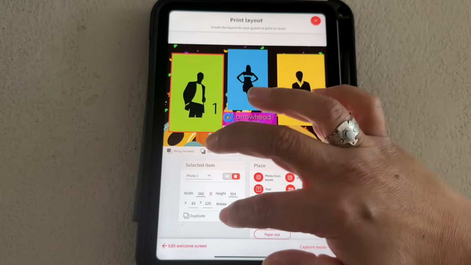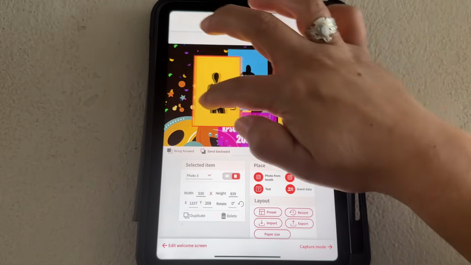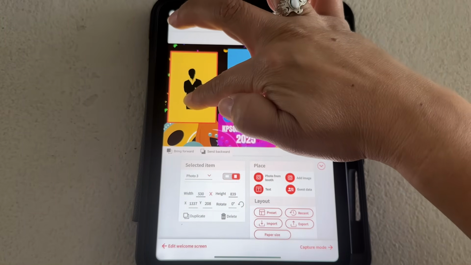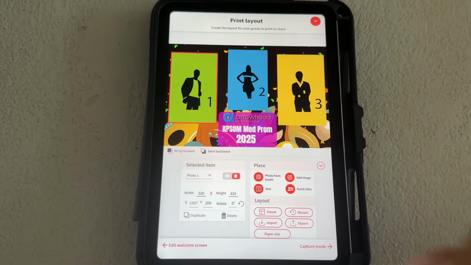And then this, I just want to duplicate this one. So I'm going to click that, duplicate, so I don't have to do it again, I know that it's the exact same size. Click here and then label that as photo 1. So now I am complete with that.